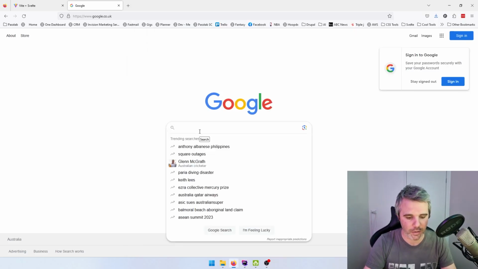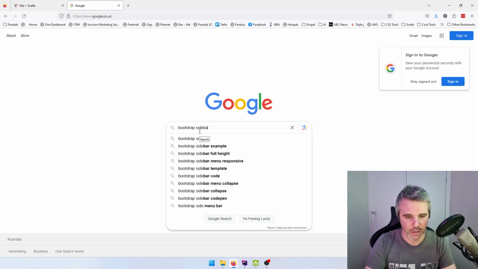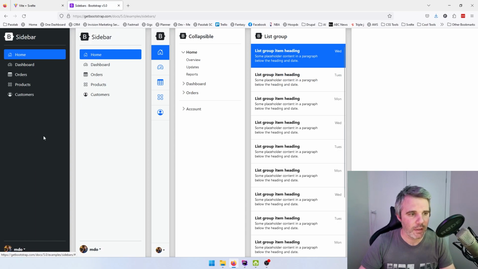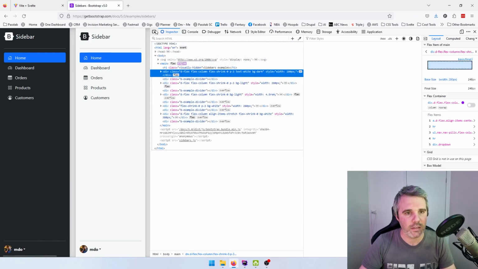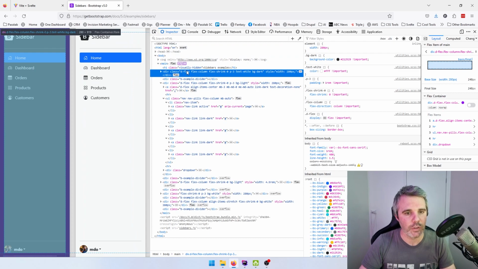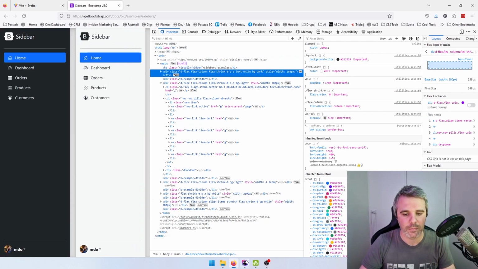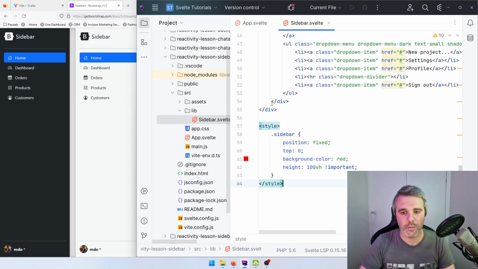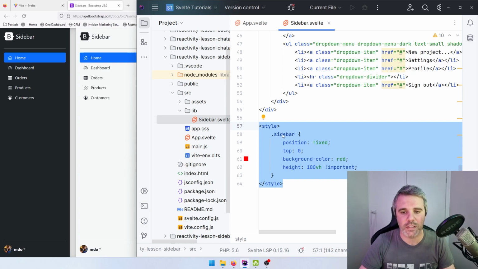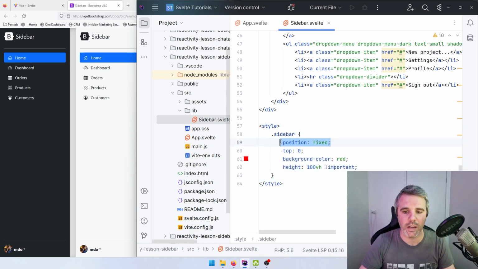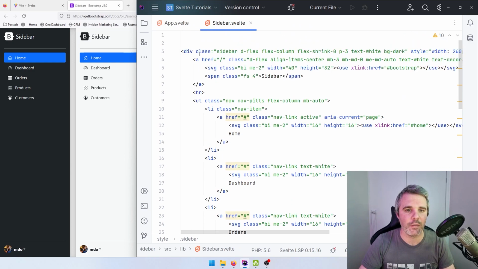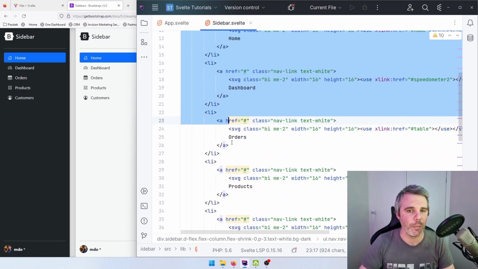So let's go. And it's just the sidebars example. Go inspect. And we'll just copy this entire thing. I've also pasted in a little bit of styling to make it go the entire height and have it fixed on the page for us. So that's that sidebar.svelte file and all of the HTML we've copied from Bootstrap.